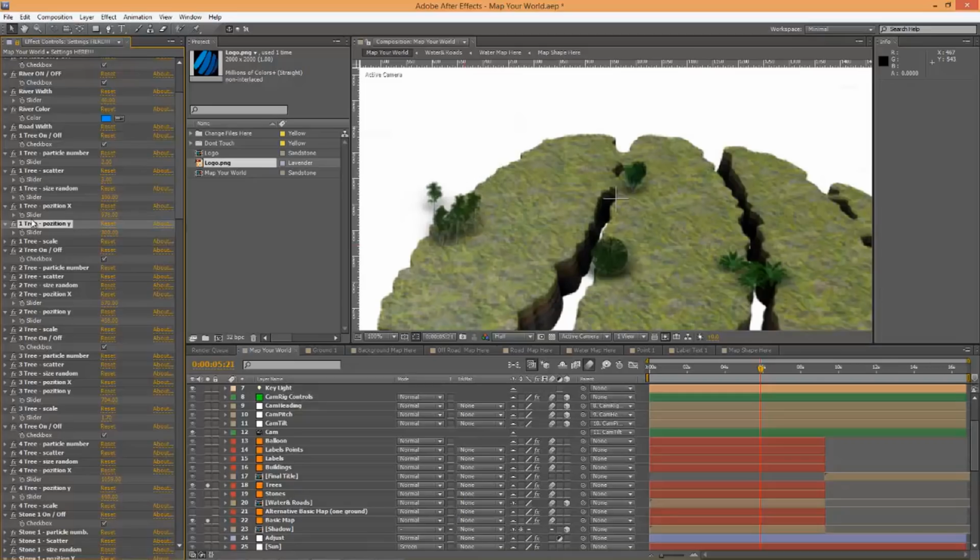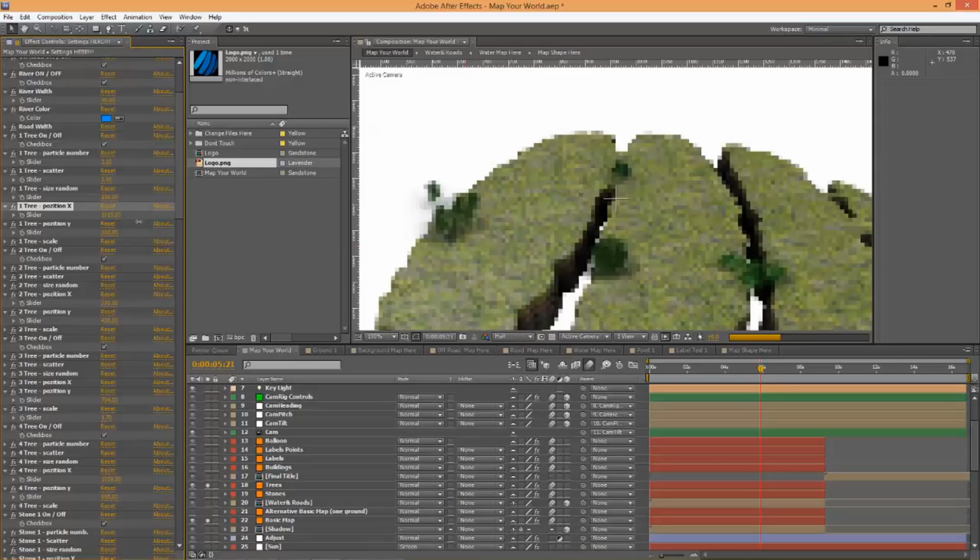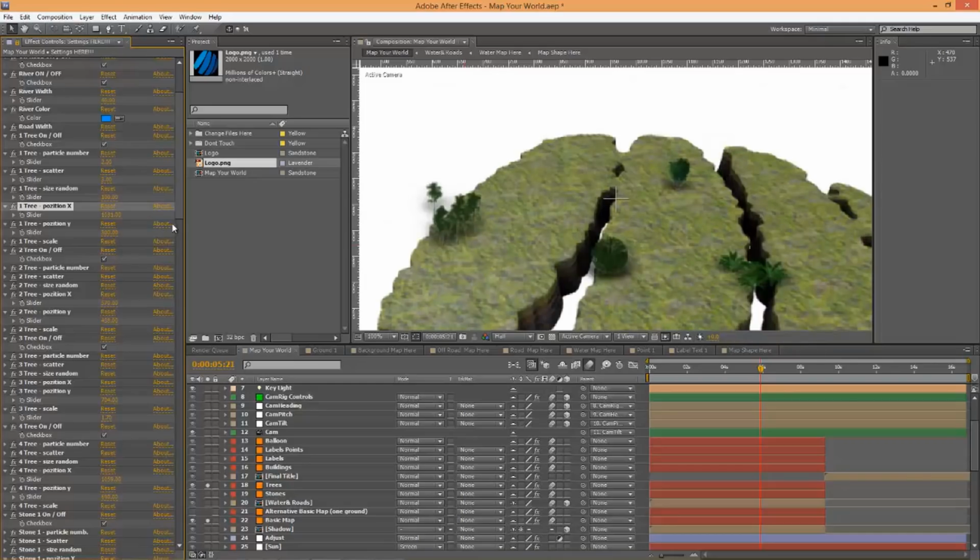And after that, because I want to put it here, you must use the X axis and like this. So here it is.